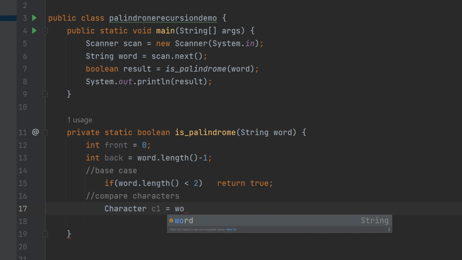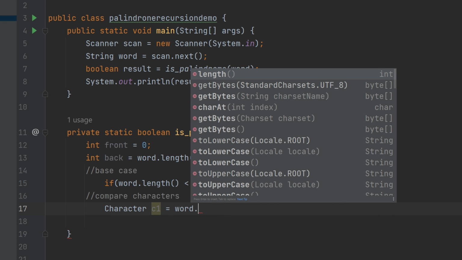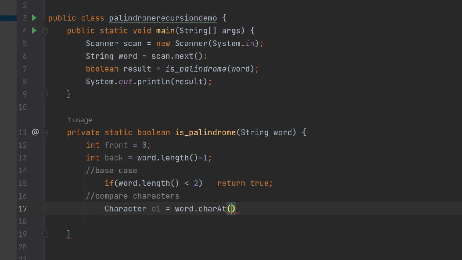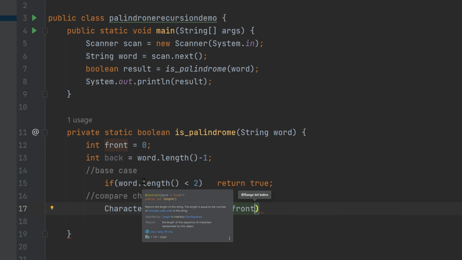We'll do word.charAt, because this is our string. We're getting the very first char, so the index is 0. It's going to be the front. And I guess we could always just set this to 0. We'll try to make this a little bit more improved once we're done actually coding it.